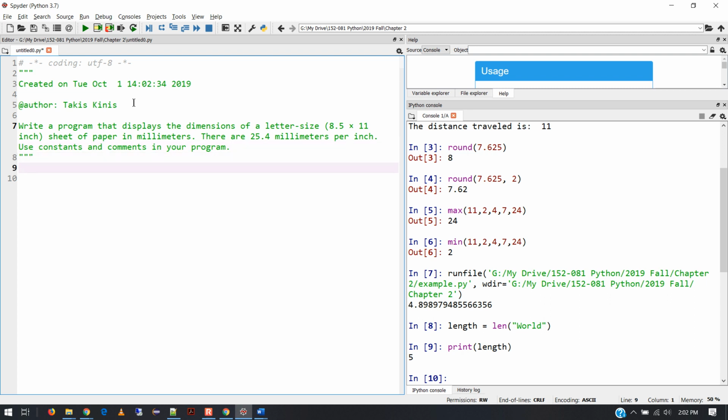It says write a program that displays the dimensions of a letter size 8.5 by 11 inch sheet of paper in millimeters. There are 25.4 millimeters per inch. Use constants and comments in your program.